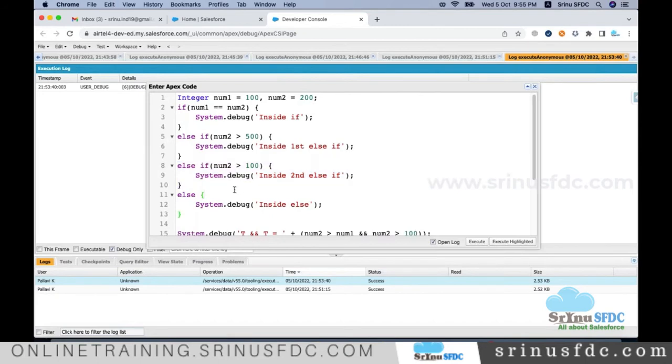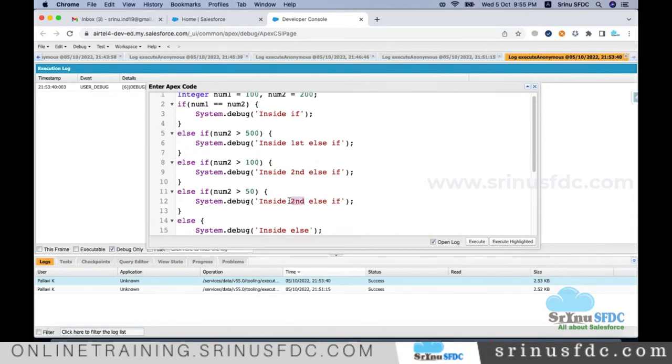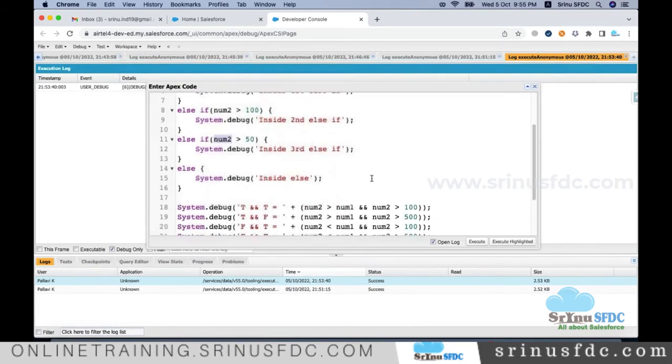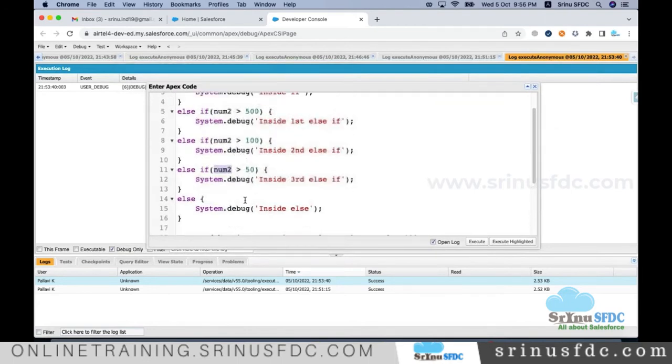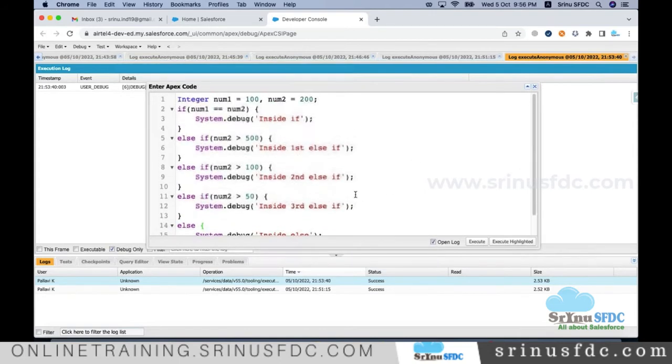So I'm checking one more condition: number two is greater than 50. Yes, 200 is greater than 50. So now like this, when you execute, maybe this one we don't need for now. So now, what do you think is the result? When we start newly, the understanding of people is different.